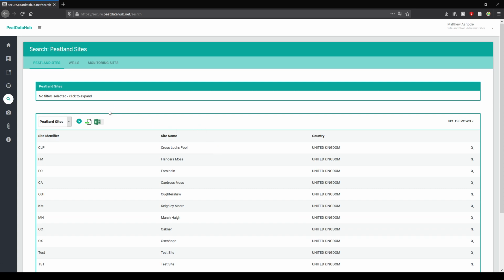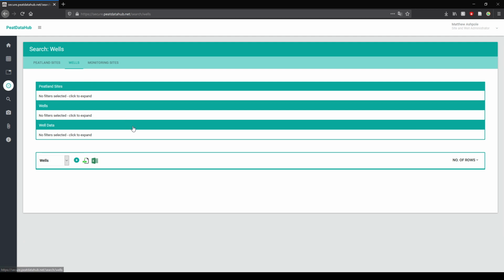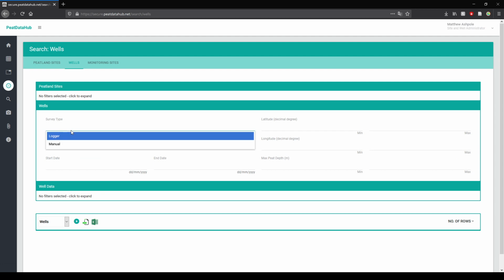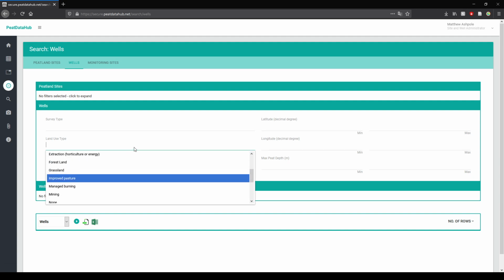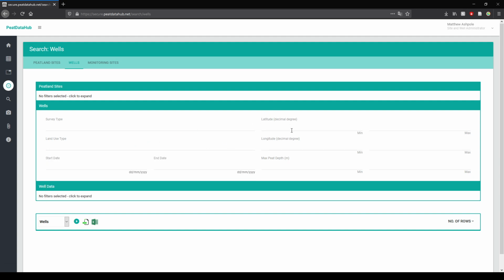Next, we will search at the wells level by navigating to the wells tab. Here, all the Peatland parameters remain due to the attachment of all wells to a wider Peatland site. You can query wells by their survey type, by selecting logger or manual from a drop-down, land use types from a drop-down, and all other fields using a minimum and maximum values.